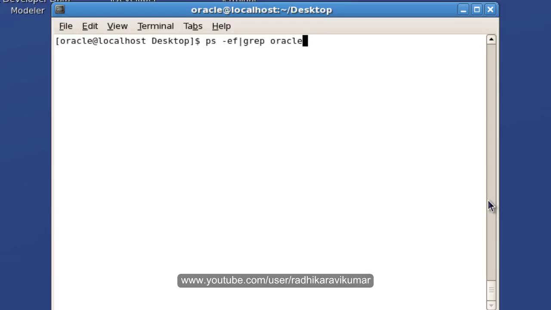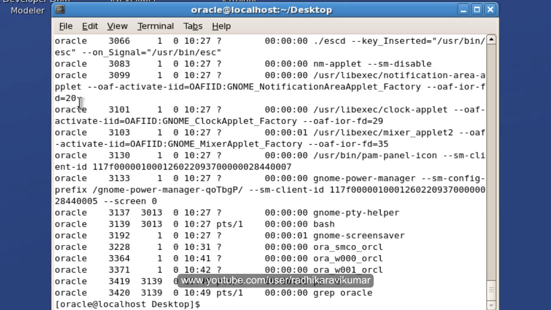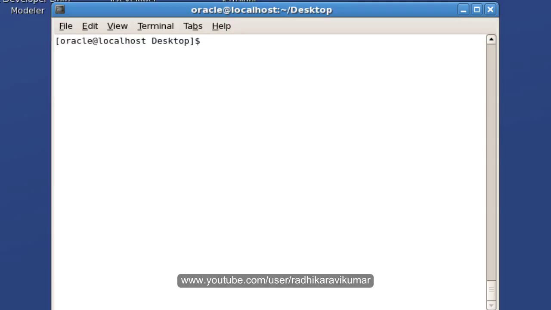The output will be in such a way that it will list out only the processes which have this Oracle string. So you can see all the Oracle processes are listed out. This is how you can accomplish the requirements by using your pipe commands, as I've discussed in the previous tutorial.